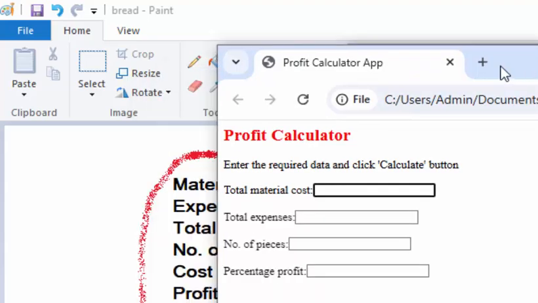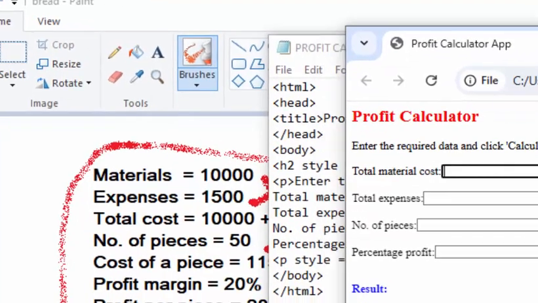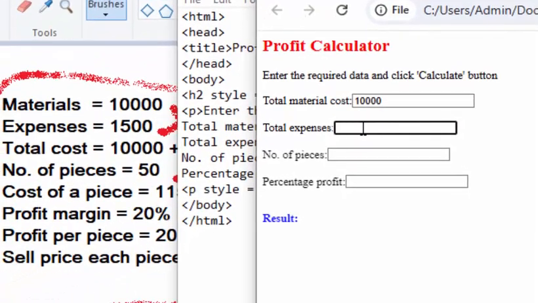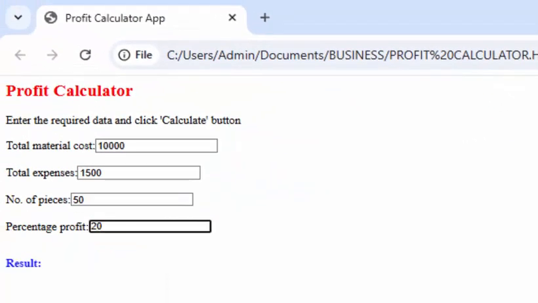This app, I can even move it like this and type figures. Okay, like my 10,000 bucks, I can put it there. My total expense is 1,500, and the number of pieces there are 50, which I need, and the percentage profit is 20. I need to put on the label percentage sign here. So with the click of a button, which I will also make below here, you should be able to get the result of the calculation without sweating.